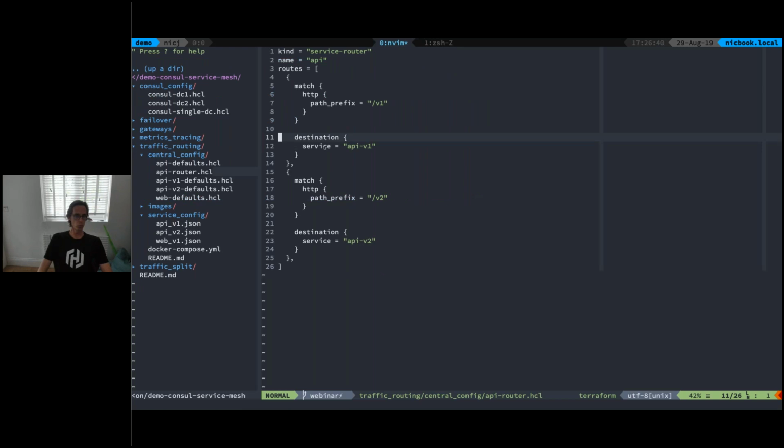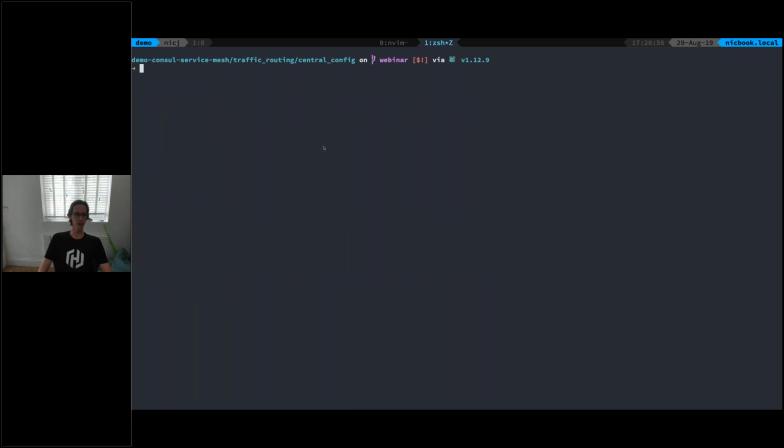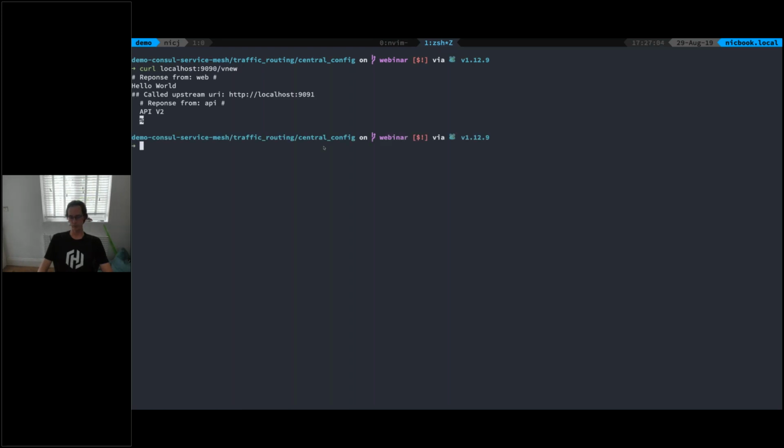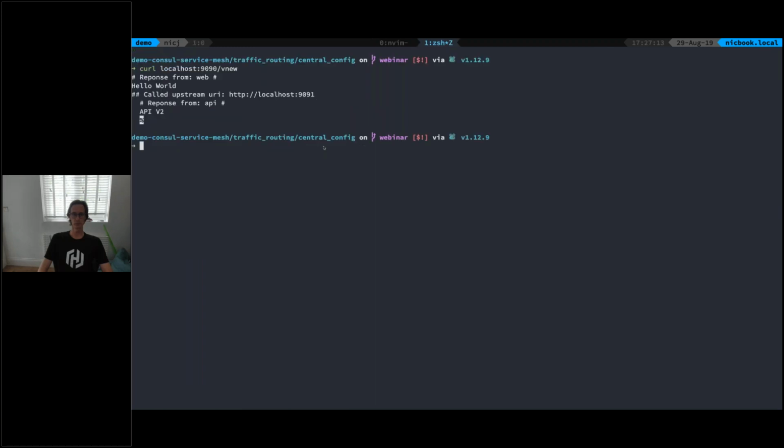So really straightforward. And if I updated this, let's say I just want to call this vnew for whatever reason, I'm just going to reapply that configuration. Just going to give it a little second to apply. Curl localhost 9090 vnew, and there we go. We're on the v2 API. So really, I hope, straightforward.